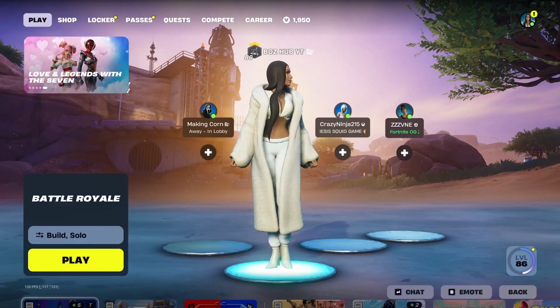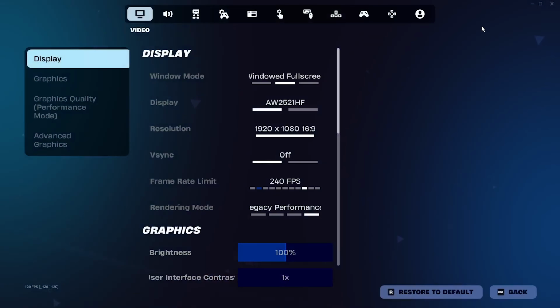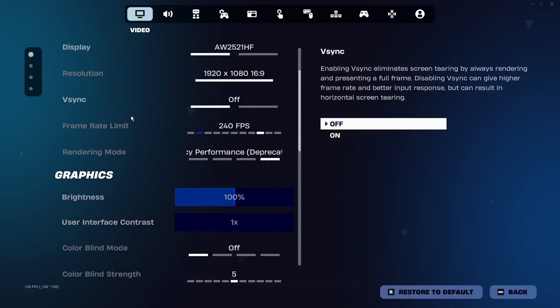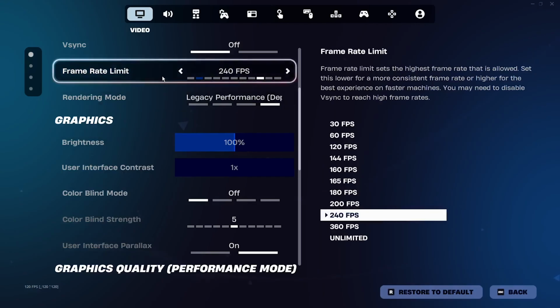From here, load into Fortnite and go ahead and hit on your profile picture and go into your settings. Once you're in your settings, go ahead and go to the video tab and scroll down just a little bit and you're going to see a graphics section. In that graphics section, you're going to see a 120 Hz mode. Go ahead and just take that on.